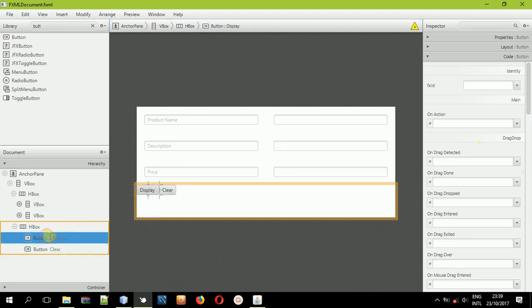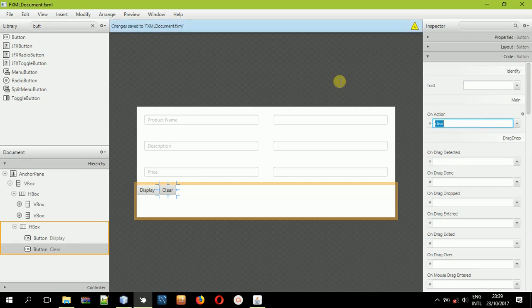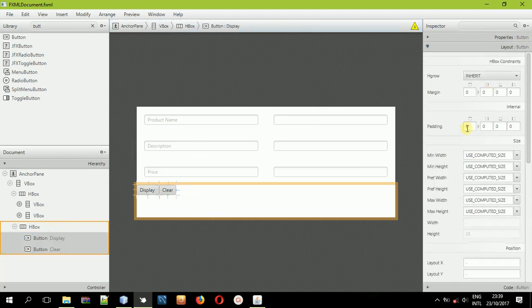You can just first select the first button. On action, I'll type in the name of the method that I want it to happen. So I'll type in display. So display, and I'll select the second, and I'll give it a method display. And even the button clear, I'll just give it the method by the name of its caption. So clear. So once I've done that, select the two buttons, come to the layout, and give it some preferred width, and I'll just give it 200, and then some preferred height, and just give them 50.